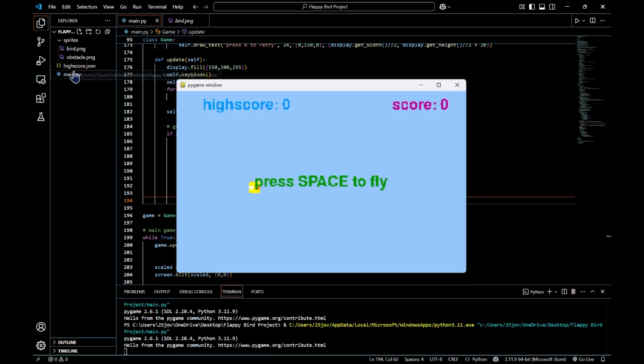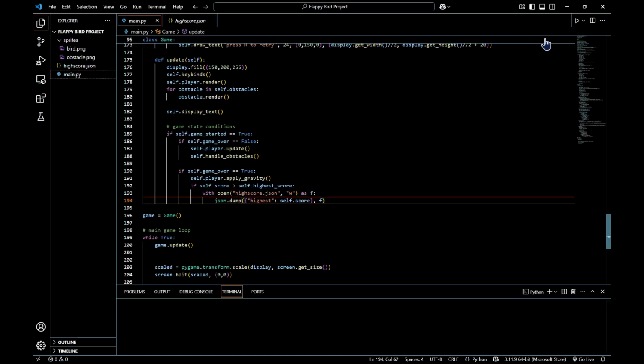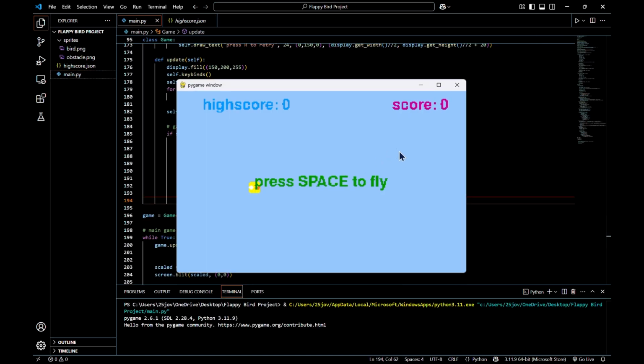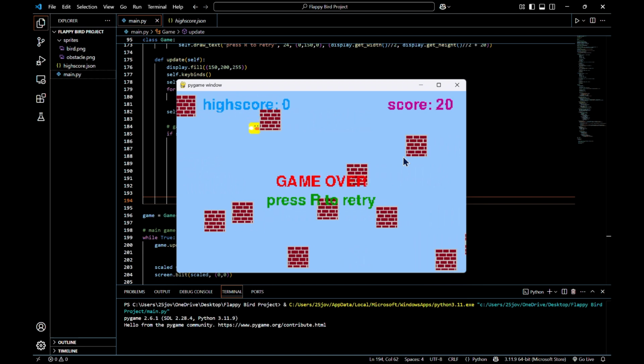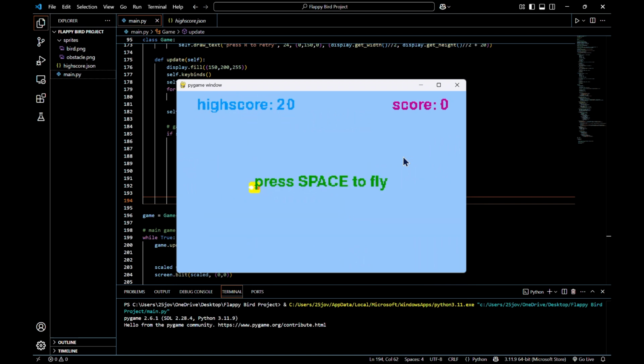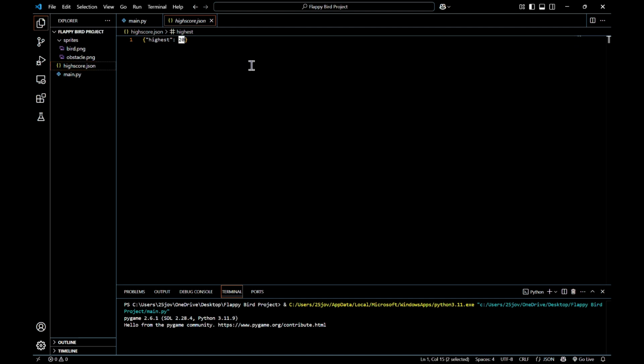Now when we run, a new highscore.json file is created in our directory. You can take a look, and highest is set to 0. And when we play our game, our score increments, and when the game ends and we press R, our high score updates here. And we can see in our highscore.json file that the high score is also 20.